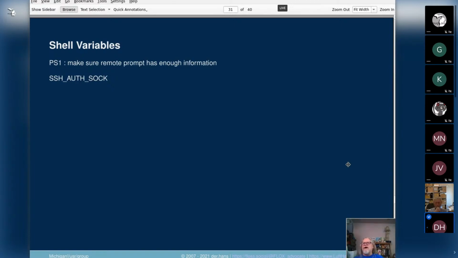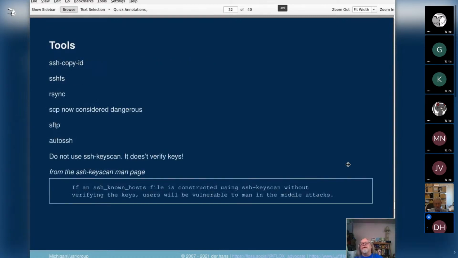And then SSH auth sock. That is something that you can use to reuse a connection that you've got. If you're using sockets. No, I'm saying the wrong word. Oh, we'll get there. Sorry. -A.